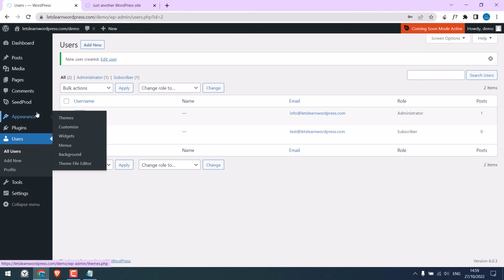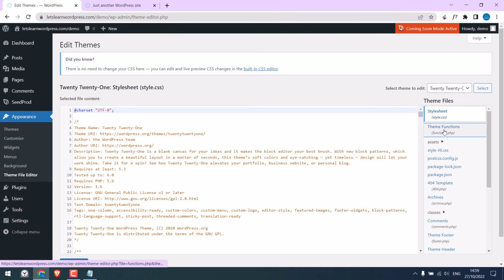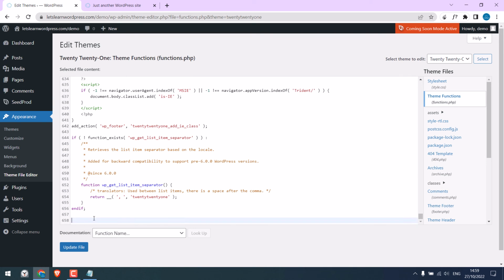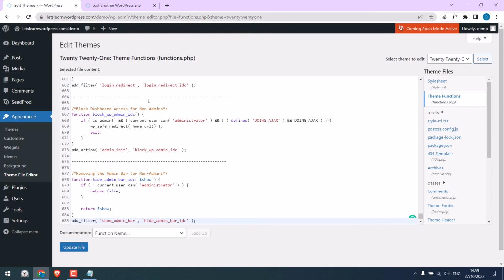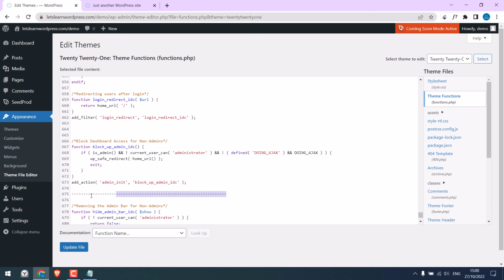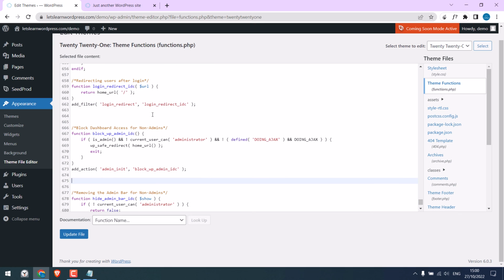Here, go to Appearance and Theme Editor. Go to theme functions.php. Scroll down and paste the code here. By the way, please remove all these lines from the code. After it is done, update the file. So, the file has been updated.